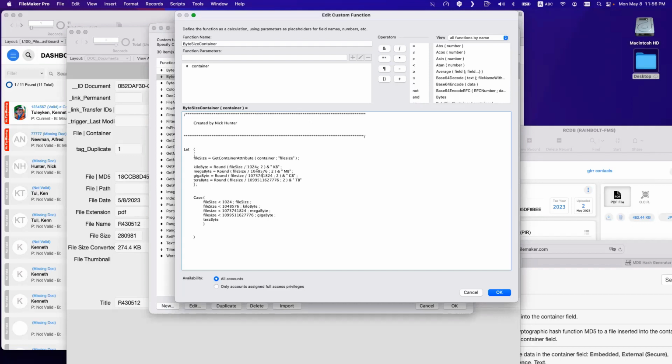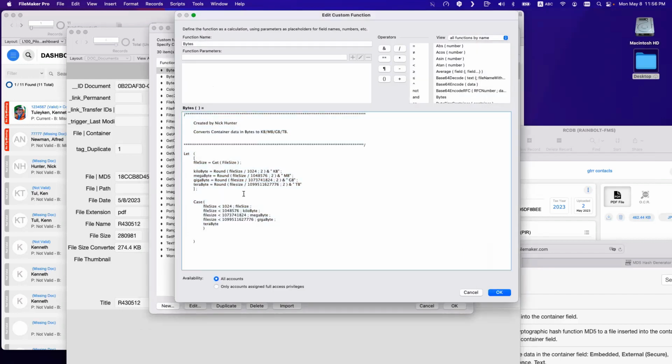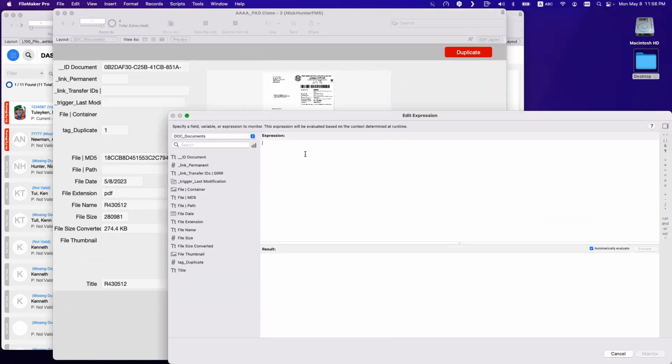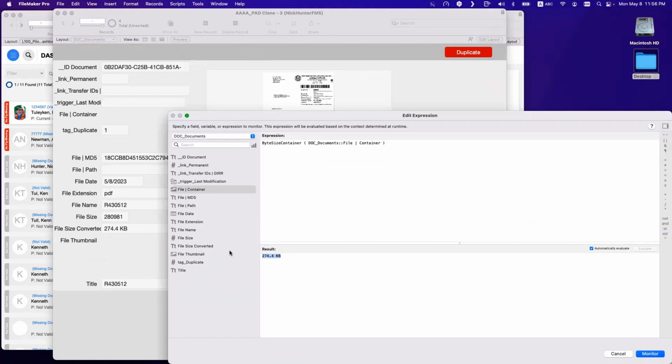So this is the conversion, right? To get the terabyte conversion, you get bytes and you divide by this, right? And you round it, and then you have gigabyte, megabyte, kilobyte. Okay? And here you have a case to get you the symbol. So I'm getting you the symbol: KB, MB, GB, TB, right? So you have a custom function here. And then I have bytes here. The byte here is the same for the entire file. So you have the container size. You use that custom function, you point to the container and you have the size.